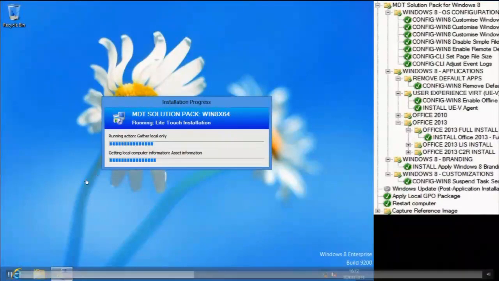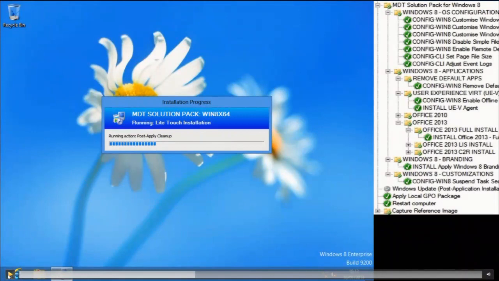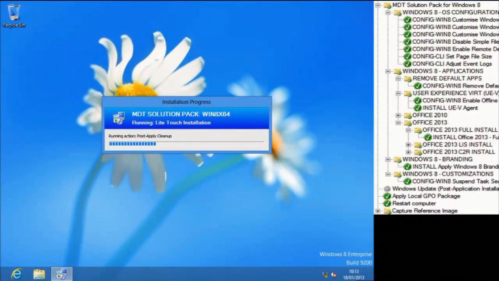Hang on a second, let me pause this. So the question is, when the image is then deployed out to a machine and somebody logs on, do they see that? No, that's part of the installation process.